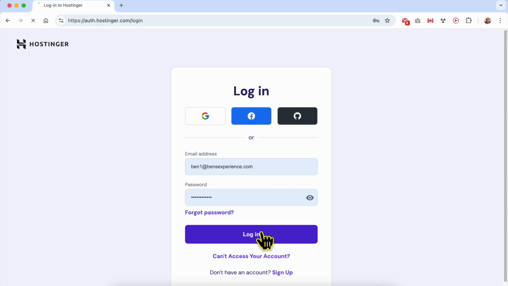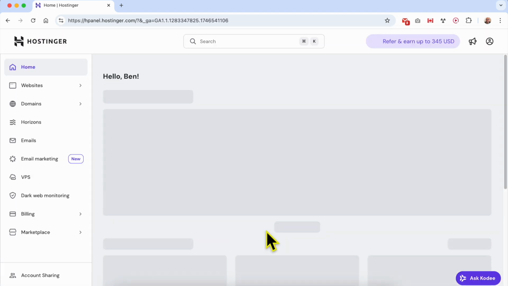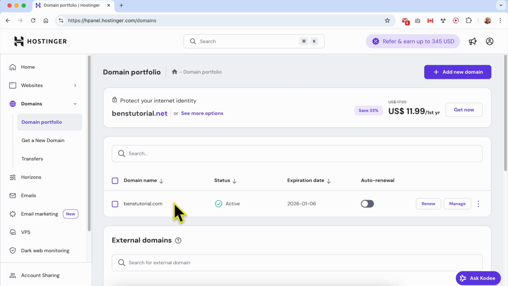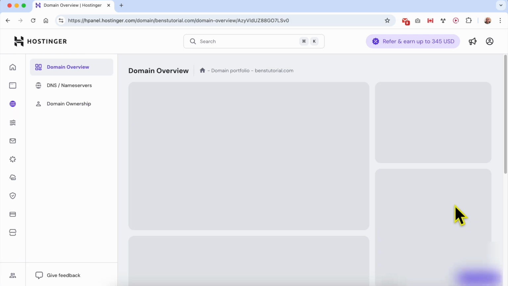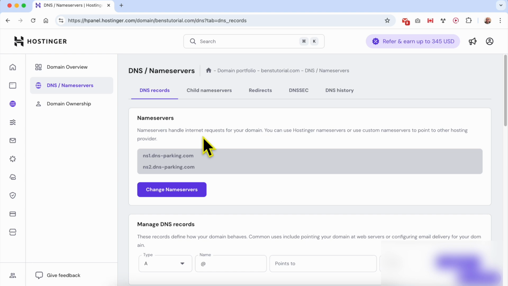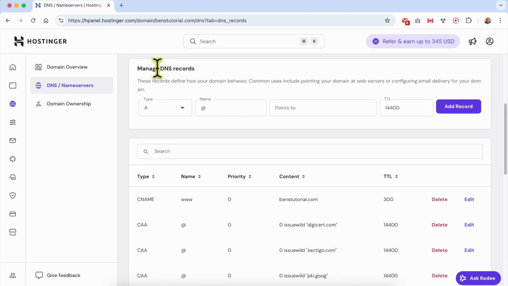First, log into your Hostinger account. Then go to domains, and next to the domain that you want to verify its ownership, click on manage. Now go to DNS/name servers, and here scroll down to manage DNS records.